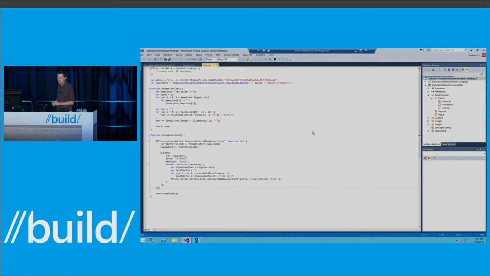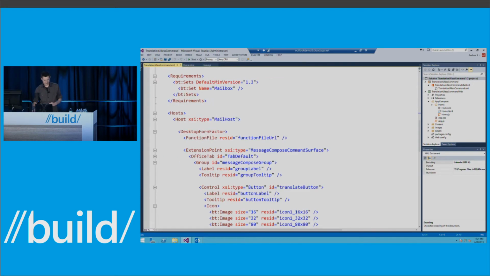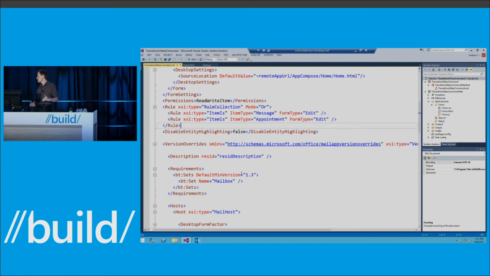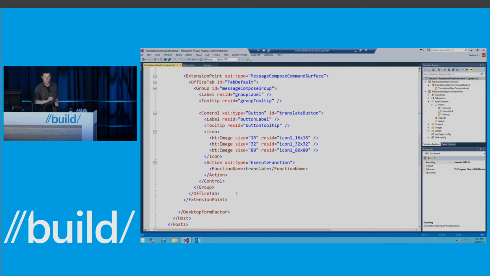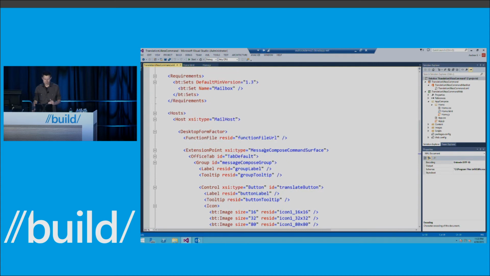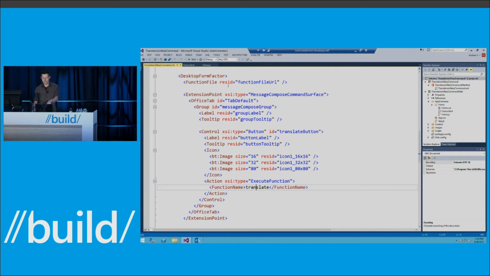And so here, let me go to the manifest. So here, again, we have the same thing, version overrides, and we have the description. We've got requirements mentioned and the host. But here, the extension point is going to be a little different. So yes, the extension point is still message compose command surface. But now the button, the control, is going to have a different action. Now the action is execute function, and we have this function name called translate. And if I scroll up, here's our function file. And so let me scroll down, because this thing is referencing a resource ID.